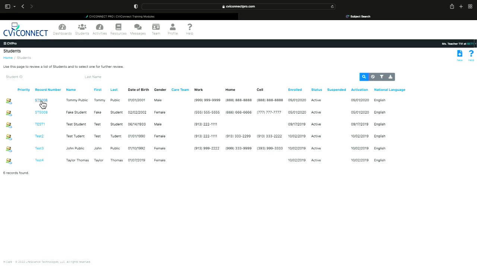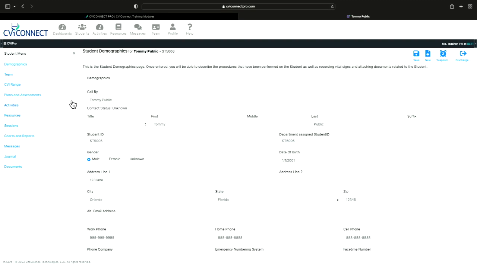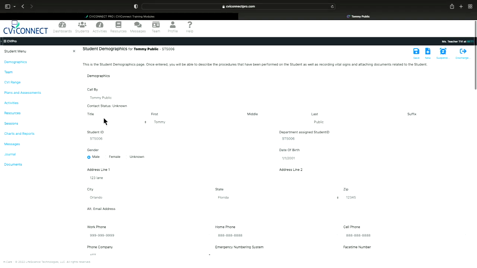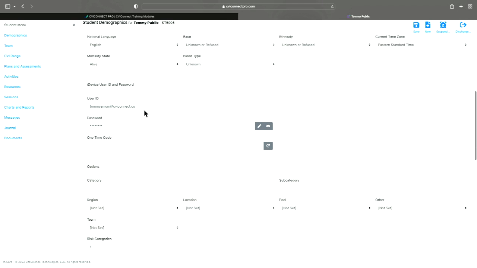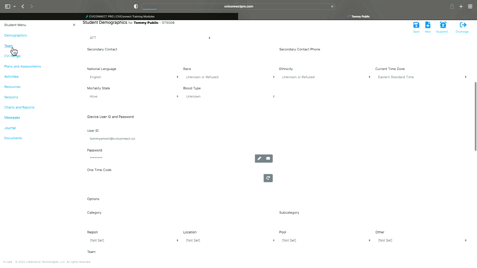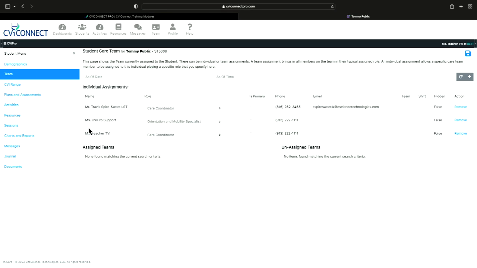Then you can click on your student's link, and this is going to open up their notebook. Typical demographic page, if you scroll down, this is where you would get their user ID, and this is what would be sent home for the families to access the iPad app at home so they can practice the activities and give the child the opportunities to use their vision at home. Next page is that team page. This is where you can assign additional providers to be working with the child.